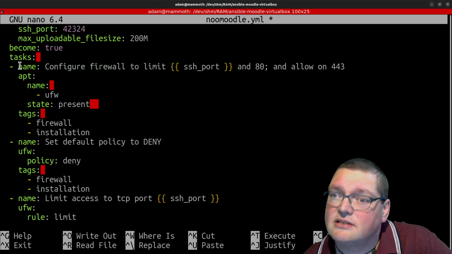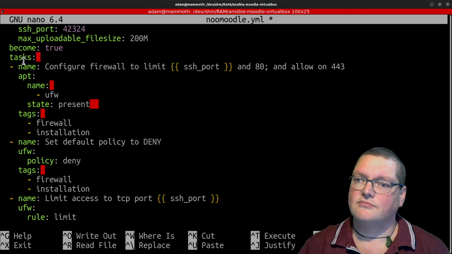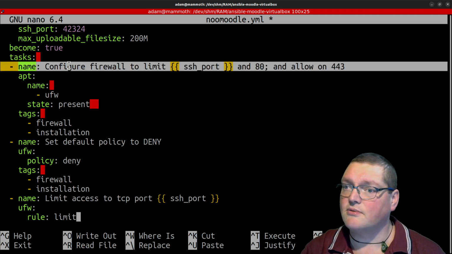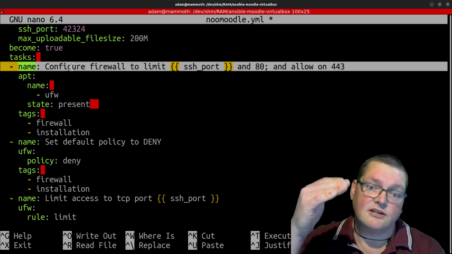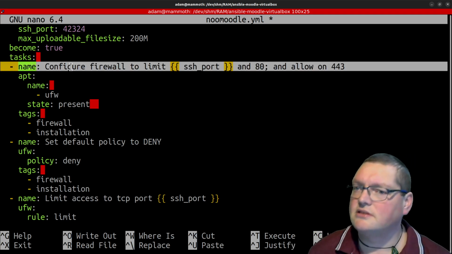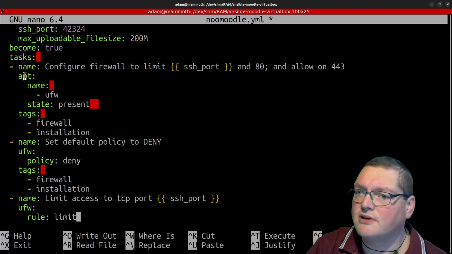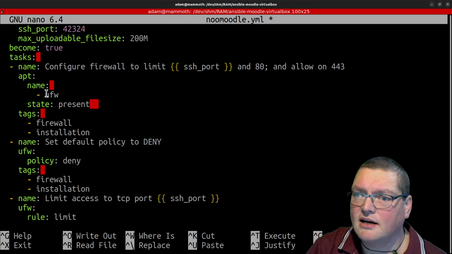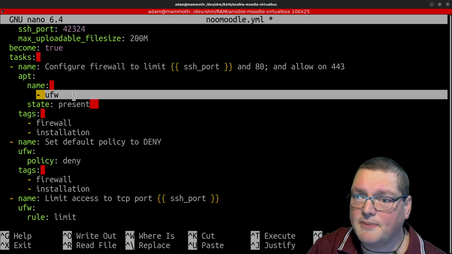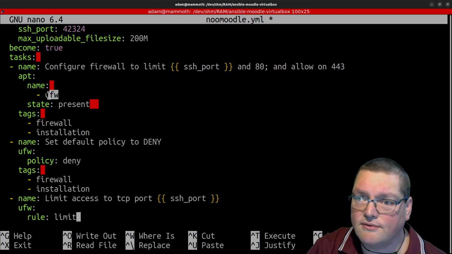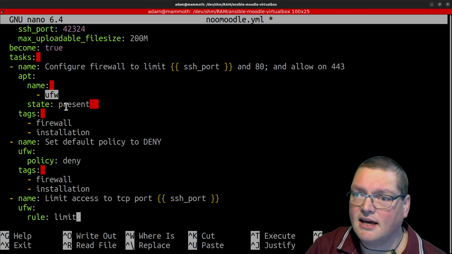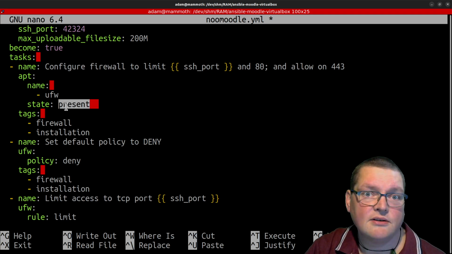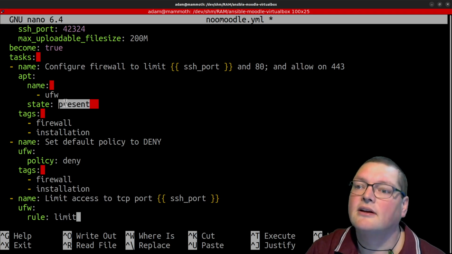So the next thing is that I've got this tasks section, and I start off each task with a name, name the task, and that's why this displays on the screen when it's actually doing each of these tasks. It'll tell us that. And so the first one is use a module called apt, and the name of the package that we want to look at is UFW. So that's the firewall. And the state should be present. It should exist on the server. It should be there, right? If it's not there, make it there, right?